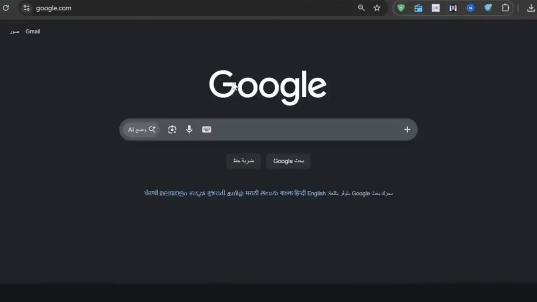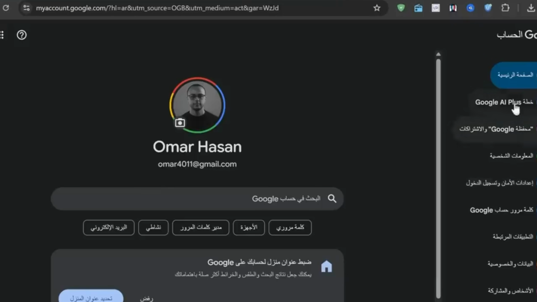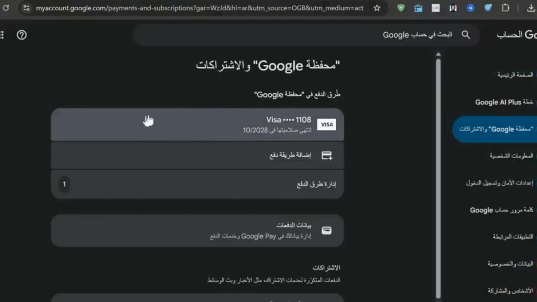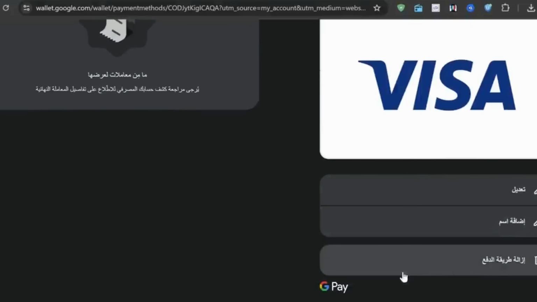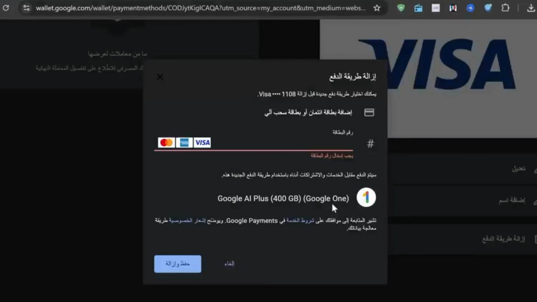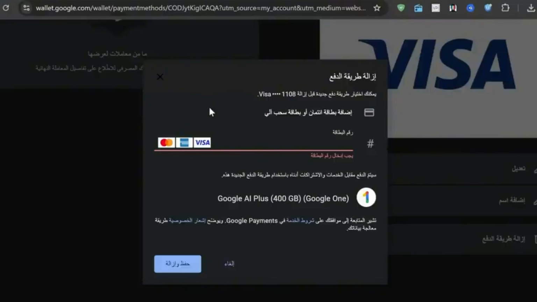Now, if you want to cancel the subscription so that you are not charged after the year ends, click on your account and choose Manage Your Google Account. Then go to Google Wallet and Subscriptions. You'll see your card information there. Click on the card, scroll all the way down, and choose Remove Payment Method. However, to be transparent, it may refuse to remove the payment method and tell you that you need to add another card first. If you don't want to add another card, use the second method instead.